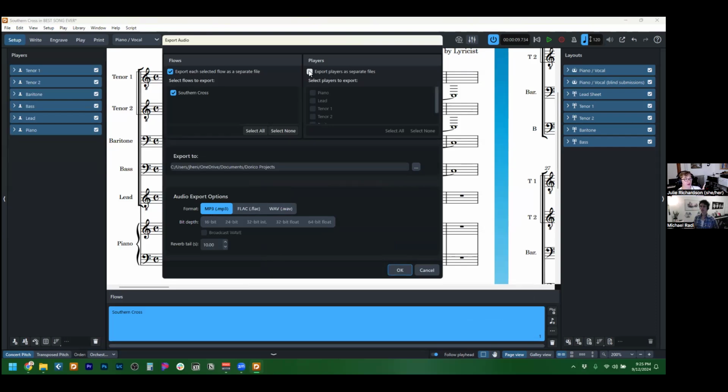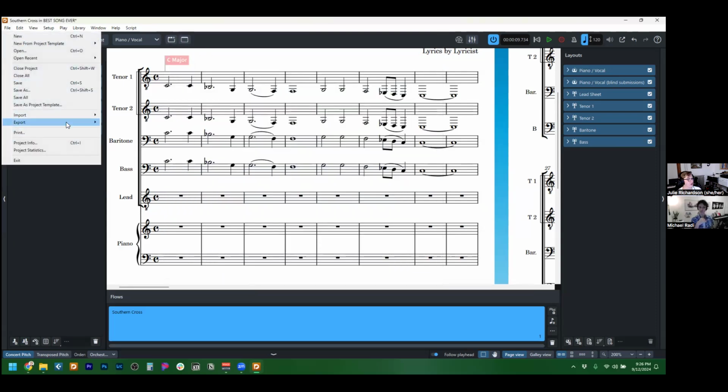You also, this is a cool one, export players as separate files. So if you're making tracks as a music director for your vocalists to practice, this is a great feature. Yeah, that's the audio. You have the option to export MIDI, and MusicXML if you want to get this into a DAW or into another notation program.